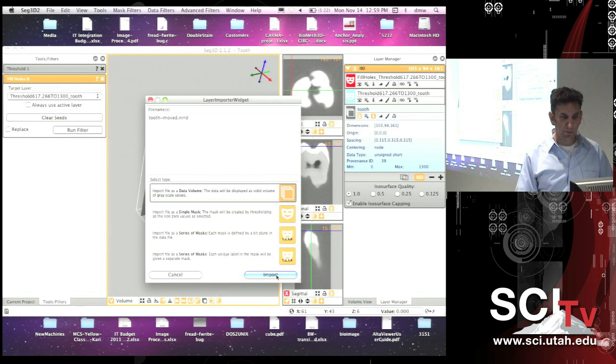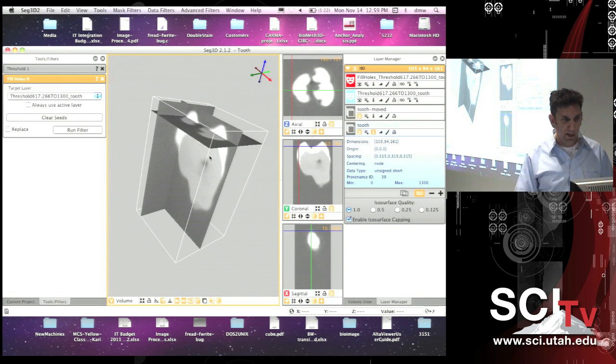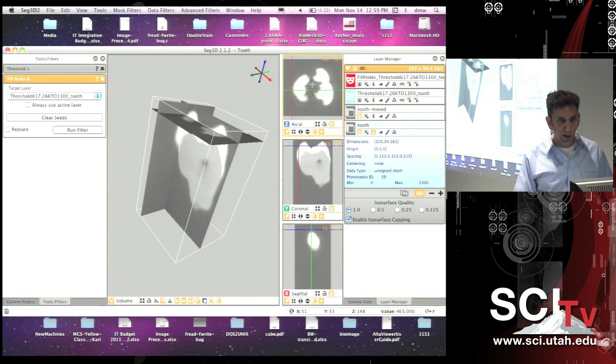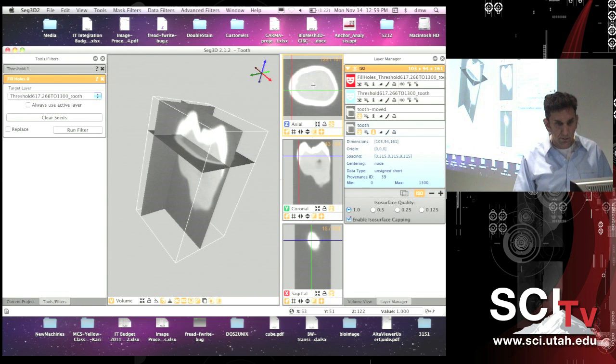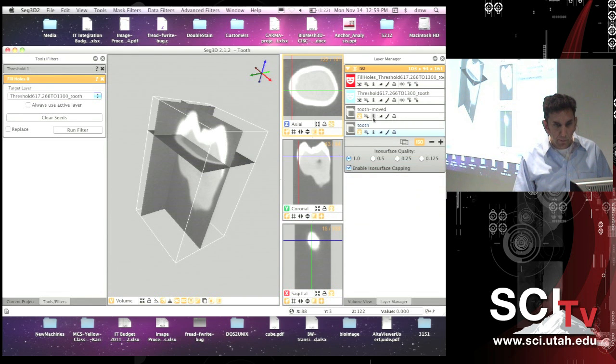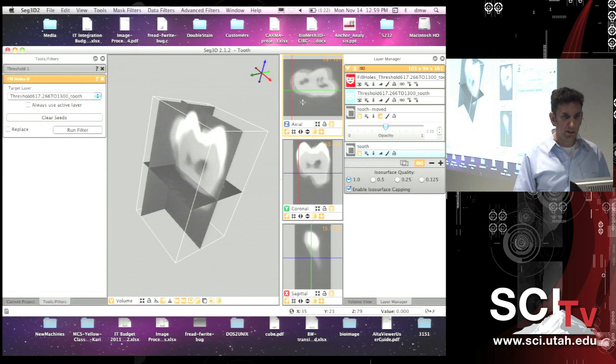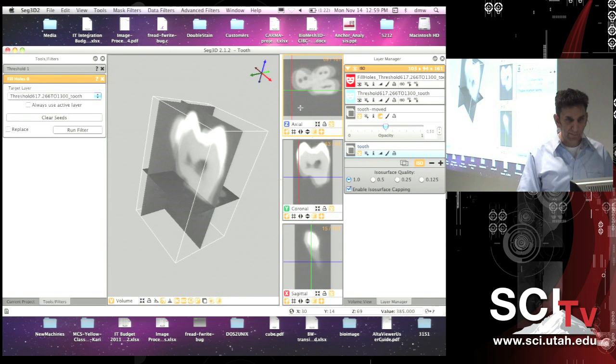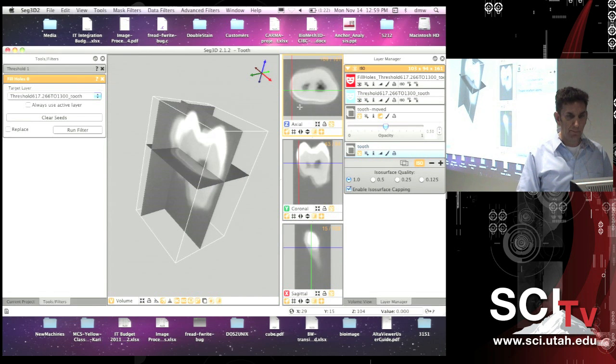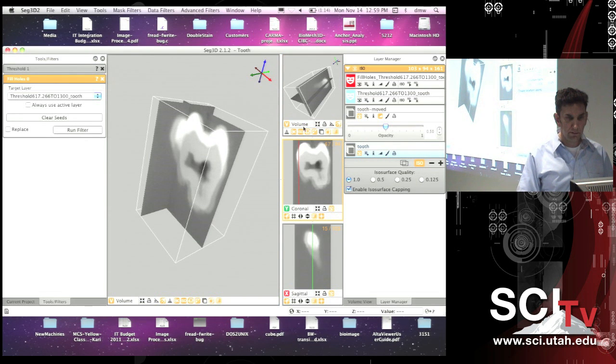Okay, so we're importing this other tooth data set, and I'm going to show them overlaid. I'm going to control the opacity of this one. So I'm dropping the opacity of that first layer to 0.5. And what you're seeing now are the two data sets overlaid. Obviously they're not registered here. They haven't been registered yet. I'm going to show you how we go about registering data sets.